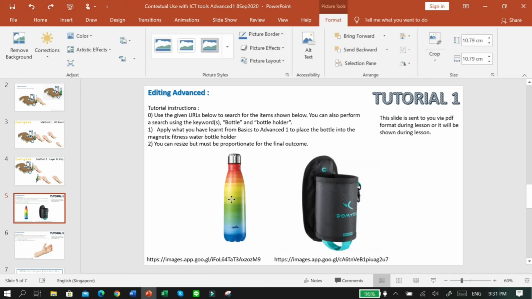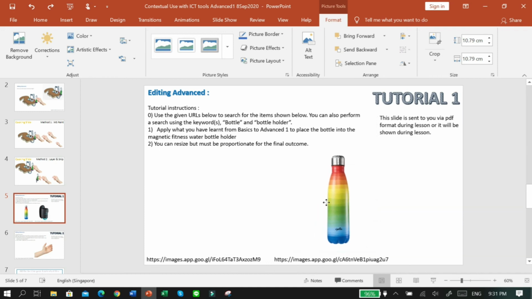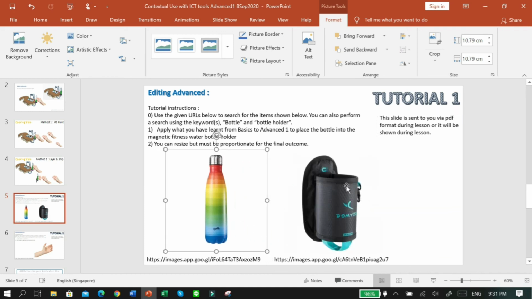Your final outcome should be this bottle placed inside. All right, of course it's not as easy as just putting this bottle there, right? You have to conceal part of it here, do the proportionality check and all those things. So it's not straightforward, but think about it. And you can always revisit the basics to advanced 1 tutorial.